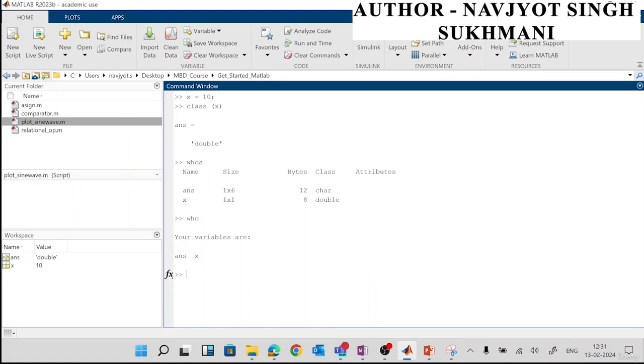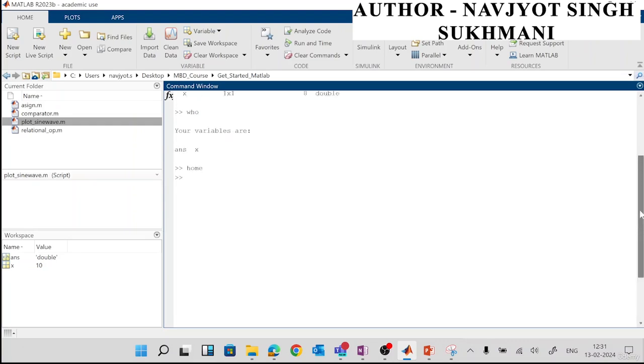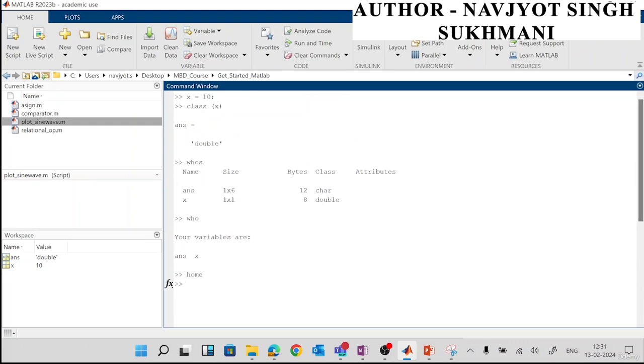And a few other basic commands, like home. You can see we haven't cleared the workspace. Whatever commands we have run till now, it went up. You can see here my slider became down. Okay, so it moved me up. The home command is used to scroll up. Okay, so as we know, clc clears the command window, clear all and so on.